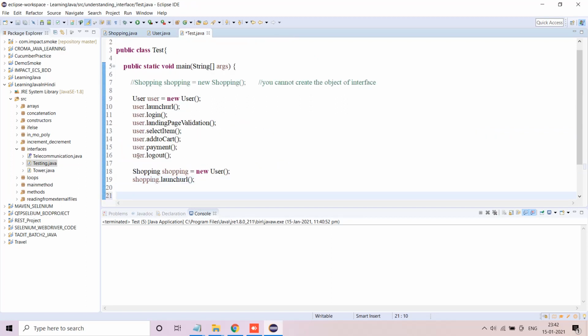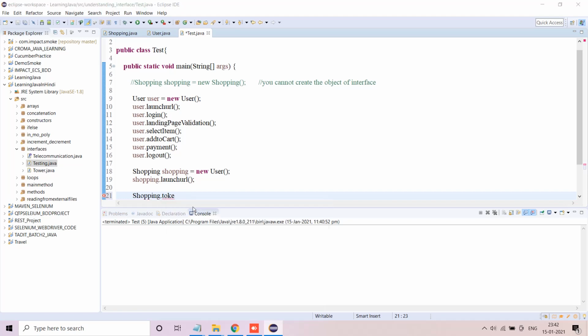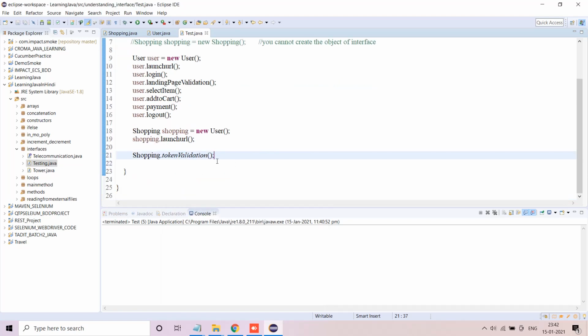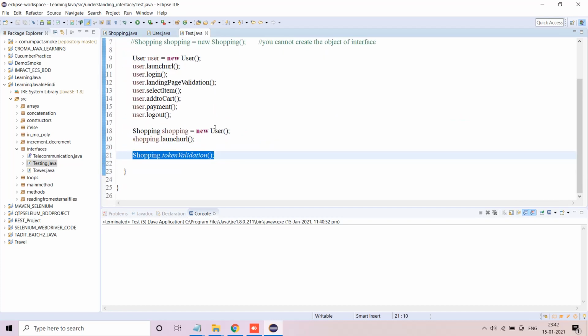Directly. What do I mean by directly? Directly go by shopping dot token validation. In case you are trying to call a static method inside another class wherein you want to do your execution, you cannot call it by the object reference. Call it directly, no problem, it will work absolutely fine. So these are the few basic things you need to understand about how this is going to work. As simple as that. There is no big deal.